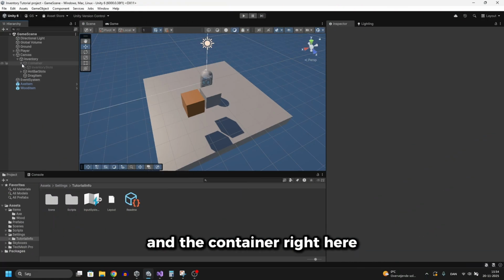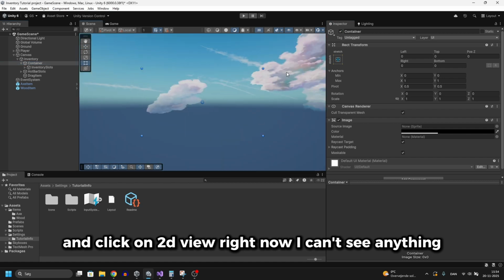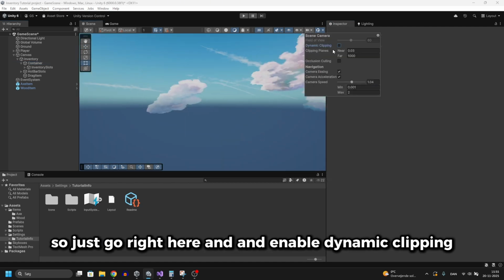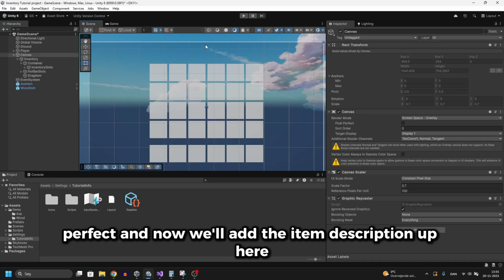What we'll start off by doing is opening up the canvas and opening up the inventory and the container right here. Let's just enable that for now. Then I'll double click on the container and click on 2D view. Right now I can't see anything, so just go right here and enable dynamic clipping. Like that, perfect.